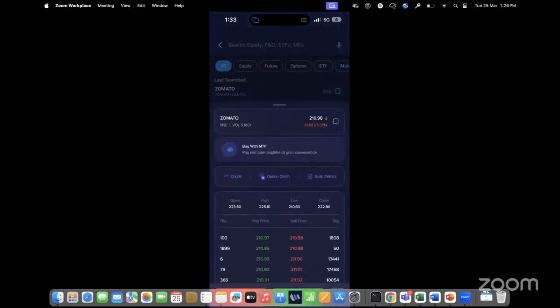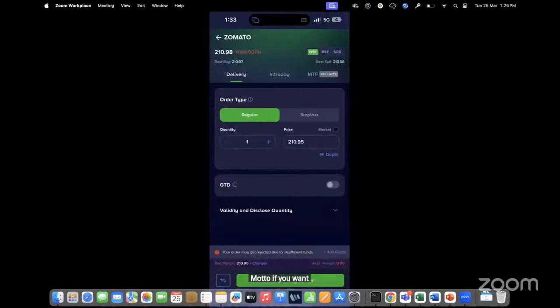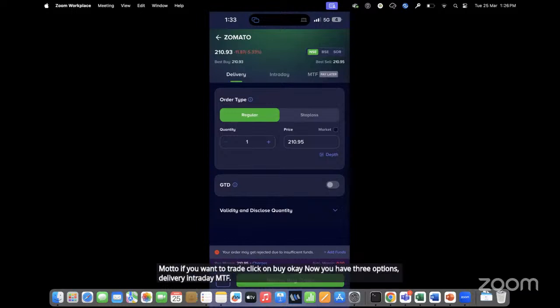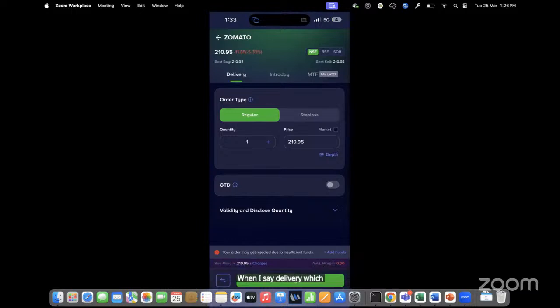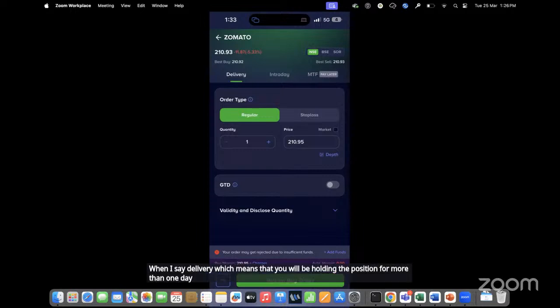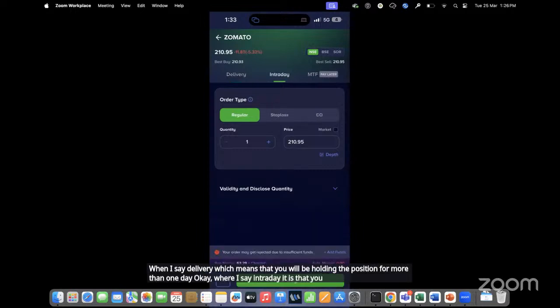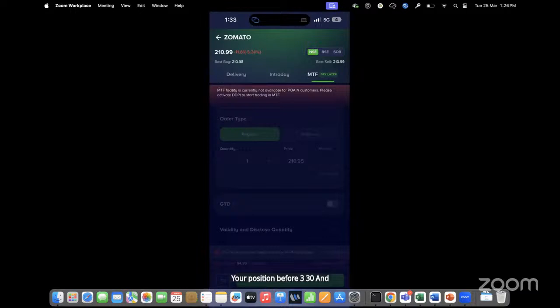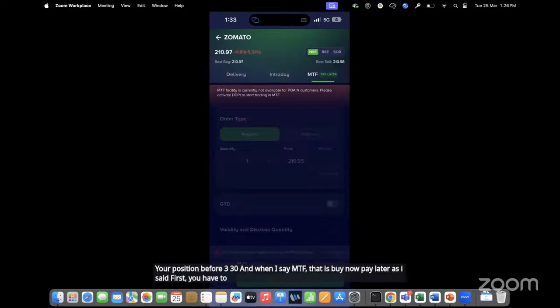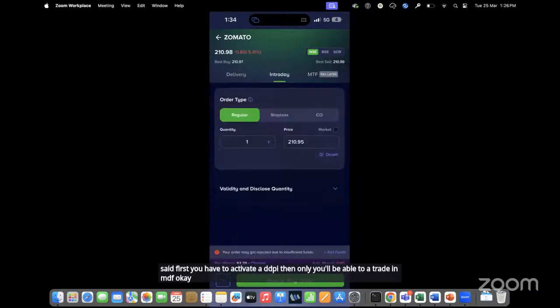If you want to trade, click on buy. Now you have three options: delivery, intraday, MTF. When I say delivery, it means that you will be holding the position for more than 1 day. When I say intraday, it is that you need to place the order and you need to square off your position before 3:30. And when I say MTF, that is buy now, pay later, as I said. First, you have to activate a DDPI, then only you will be able to trade in MTF. So buy now, pay later.